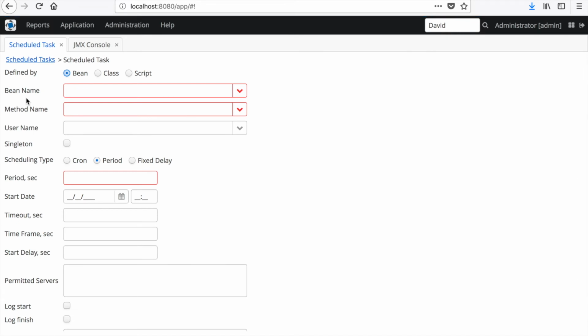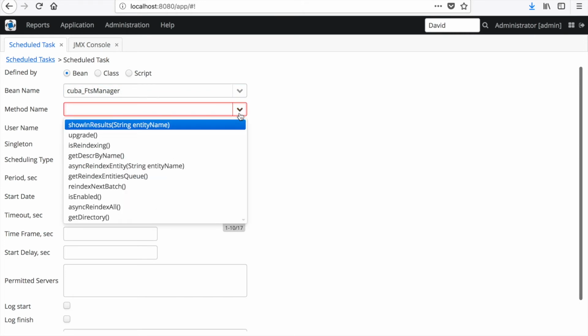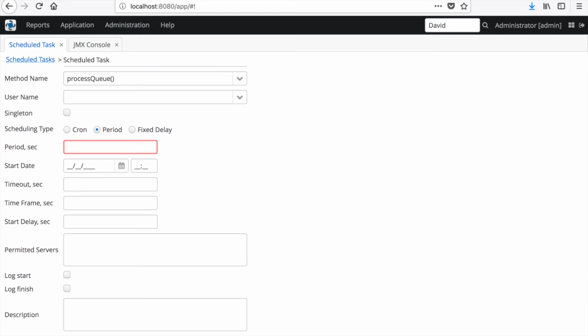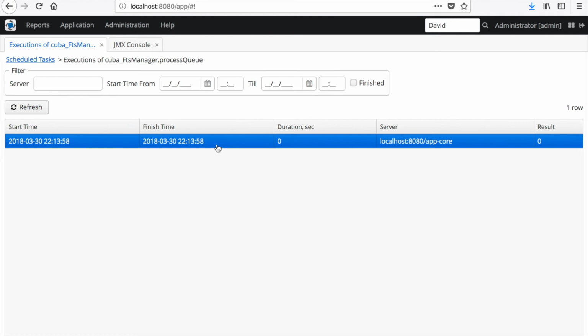And what it should do, in the case of the index mechanism, is take a look at the queue, and if there is anything to index, then it will put it into the full text search index. So we have this FTAS manager here, and the method is process queue, and then we can do certain things regarding the scheduling. I will just do it like that every minute, and it should log that. We can activate it and see how it works. So when we take a look at the execution history, nothing happened here.